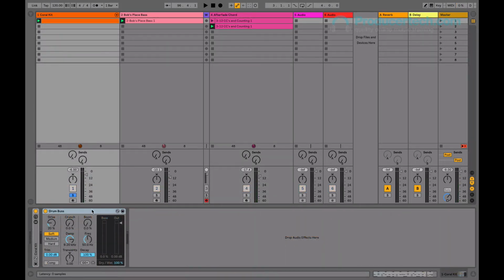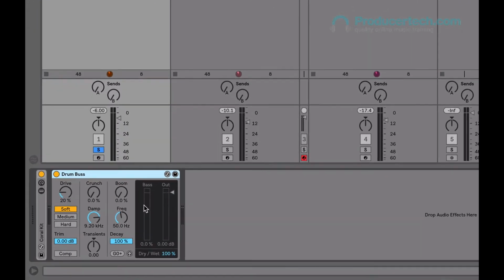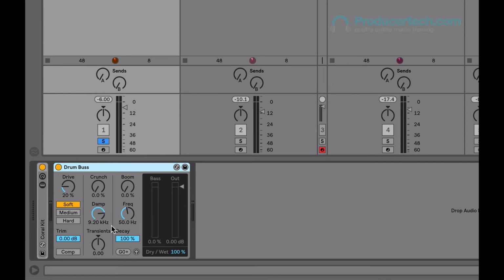Starting off with drum bus then, which is an incredibly handy tool for shaping and adding weight and character to drums. It combines a number of different processes, beginning initially with distortion, which is what you hear when you load up a default instance of the effect. There are three distortion types to choose from, with increasing intensity, and a dial for controlling how much the signal is driven, and so how much distortion is applied.